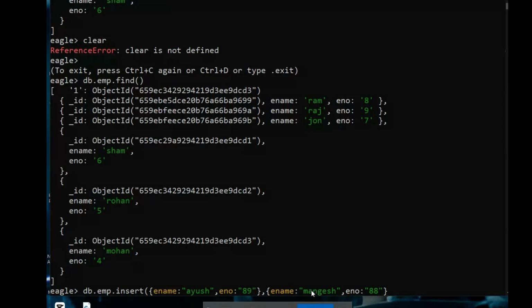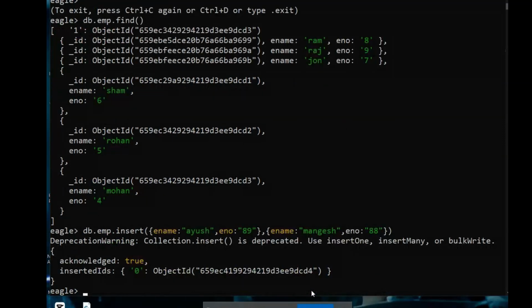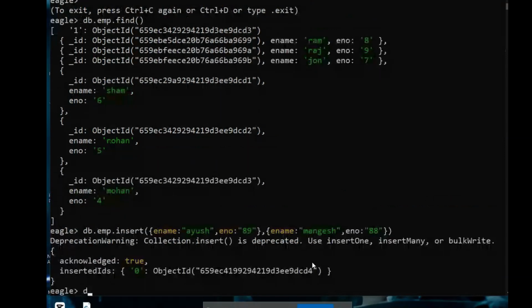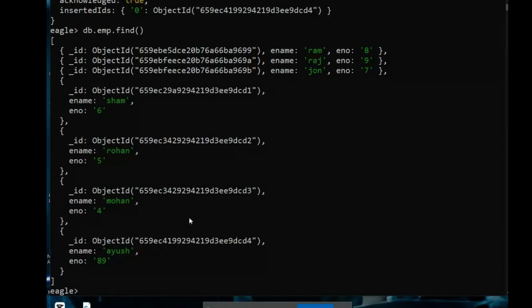Close the curly bracket, close the bracket, press enter. Acknowledged true means our documents are inserted successfully. To see whether our documents are successfully inserted or not, write the command db dot employee dot find. Now our documents are successfully inserted.